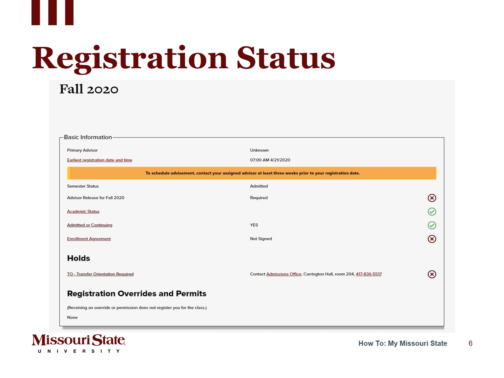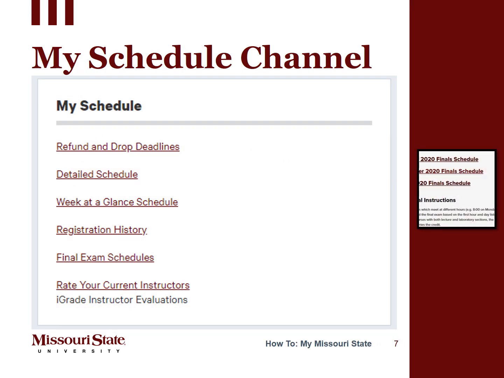It's important that those holds are taken care of before you register. Some holds that students may have that could prevent registration would be something such as a financial hold, meaning that you owe money to the university, or perhaps you have not sent us an updated transcript from a previous school attended. Next, we're going to talk about the My Schedule channel.